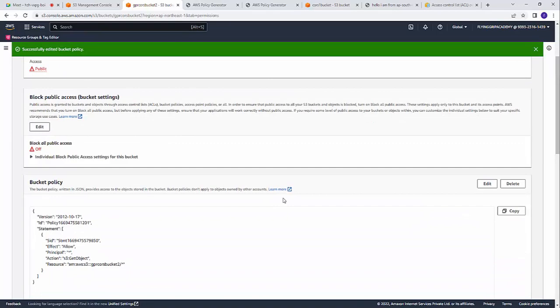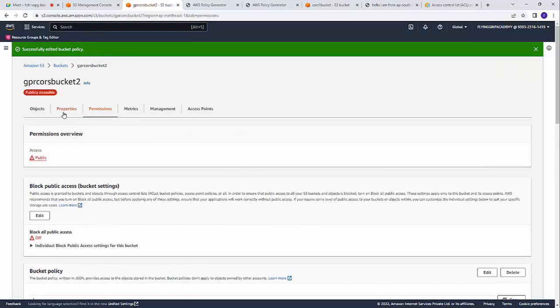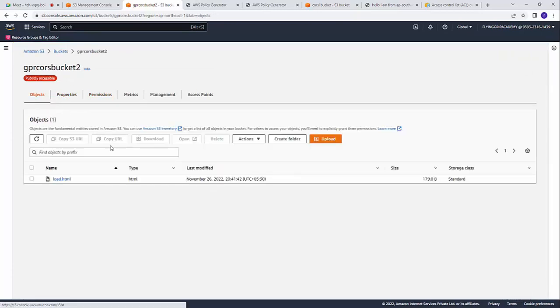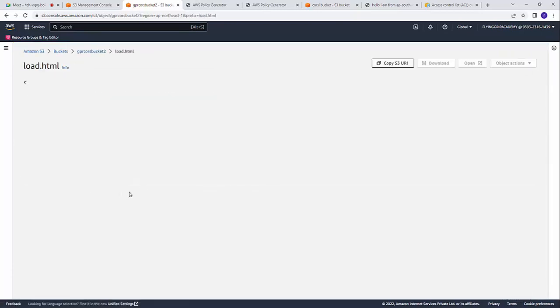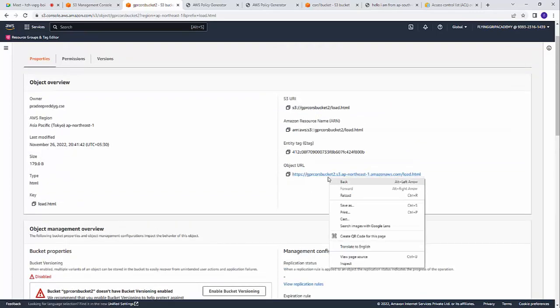Now bucket 2 is accessible. If you go to the bucket objects and click on the load.html, the load.html object will be visible to us. Now it is going to show a message, AP Tokyo.